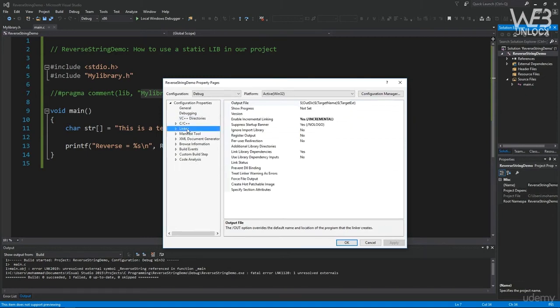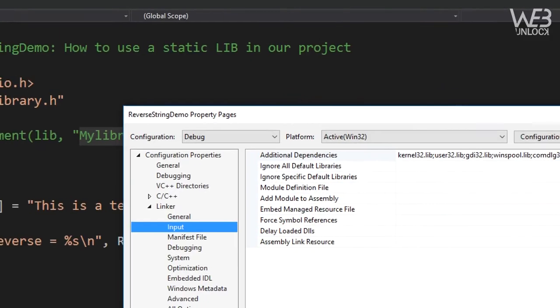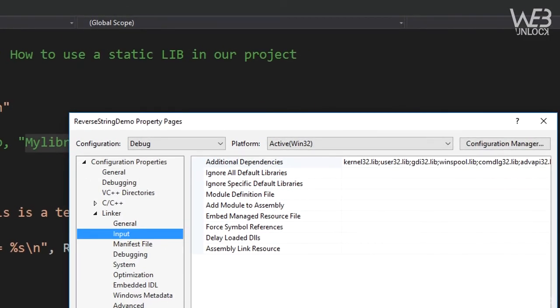We're going to go to linker, and in the linker section, if you expand it, there's the input section here. As you can see at the top, additional dependencies. So additional dependencies, basically, you can see kernel32.lib, user32.lib. These are libraries built by Microsoft for the Windows operating system. GDI for graphical device interface, WinSpool, common dialogs, etc. So these are additional dependencies that if you use in your program, they can be linked with your program.